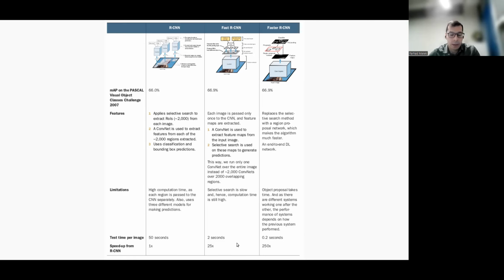Fast RCNN has a huge improvement, from 50 seconds to 2 seconds per image. That was very significant, but that 2 seconds is mainly wasted on selective search. Faster RCNN fixed that and significantly improved the process, but it still takes 0.2 seconds, meaning you can process 5 images per second. Still not real time.